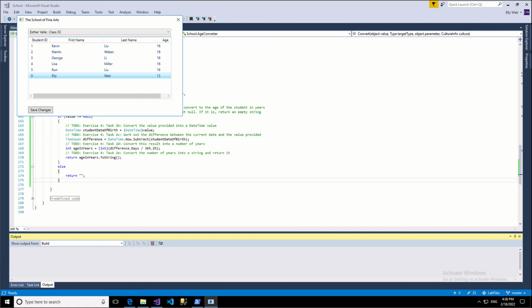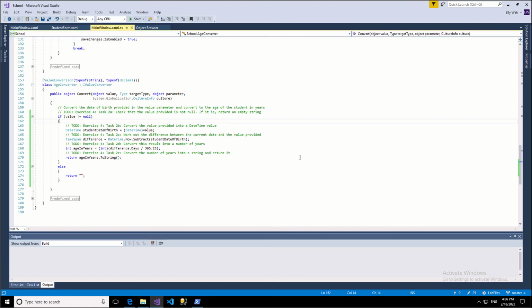So that's it. You can close the solution, and you can either save it or discard the changes.